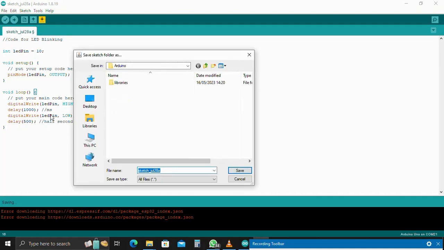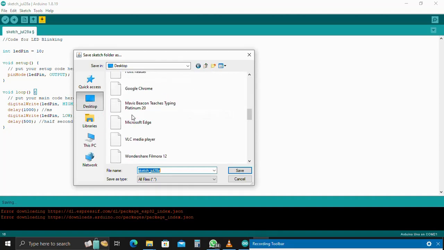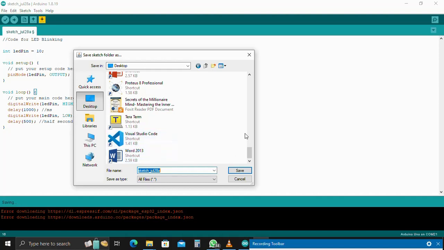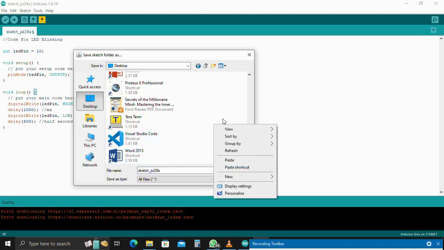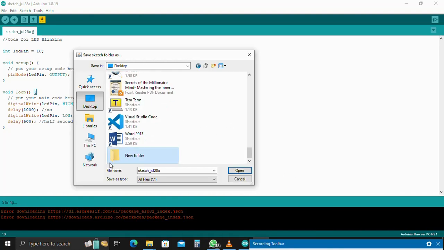Now, since this code is a new sketch, you need to save the code. So it's now asking, where do you want to save the code? So just go to your desktop or anywhere you feel like saving your code. On the desktop here, open a new folder. Name it embedded class.